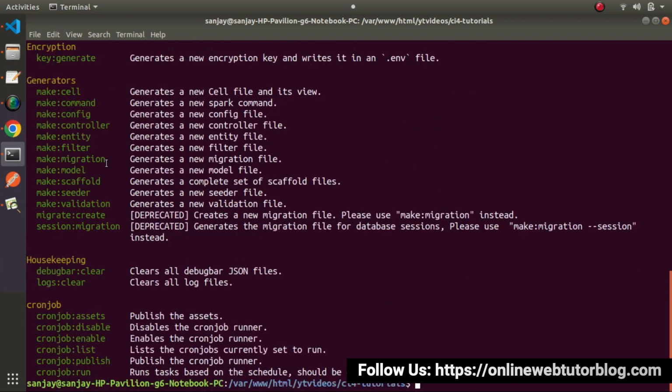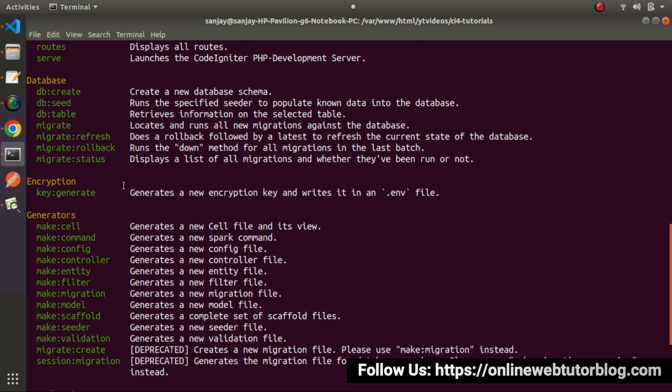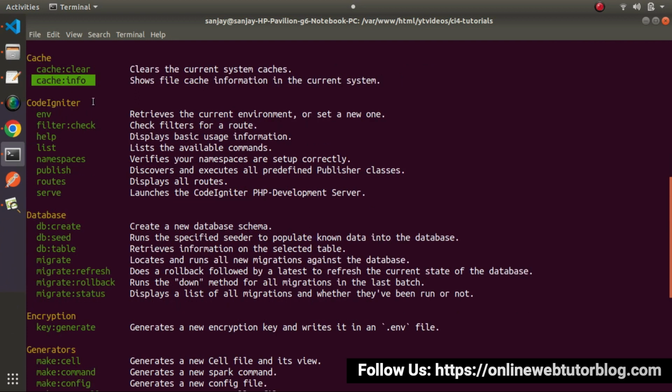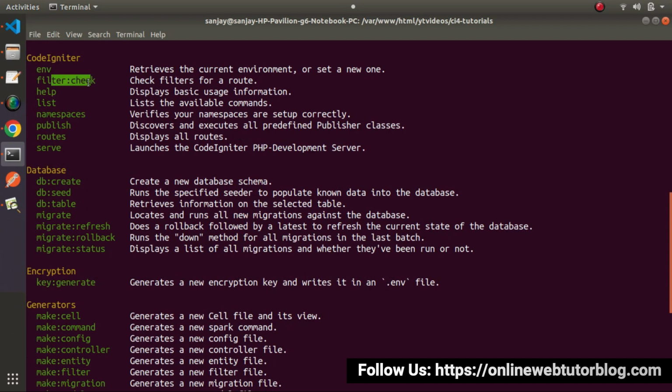Inside each section, we can see multiple commands, and by using each command we can perform a certain specific operation. With that, we can manage our CodeIgniter 4 application. So in this video, we want to see how to create a custom Spark CLI command. Inside cache, we have the cache clear command and cache info command. In the CodeIgniter section, we can see the env command, filter check command, help command, and many more. These are predefined commands of CodeIgniter 4, but in this video we want to learn how to create our own custom command.